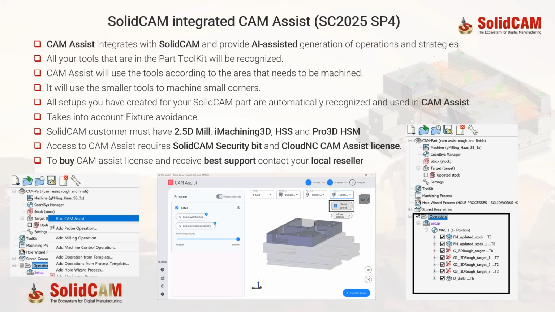All setups you have created for your SolidCAM part are automatically recognized and used in CAM Assist. It also takes fixture avoidance automatically into account, which is extremely important. And the most important thing you need to know is that SolidCAM customers must have 2.5D milling, iMachining 3D, HSS, and Pro 3 HSM to run CAM Assist.